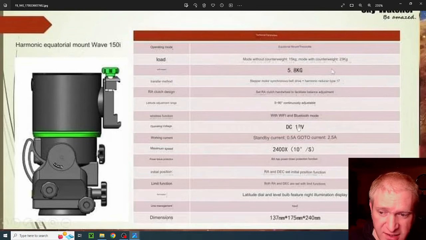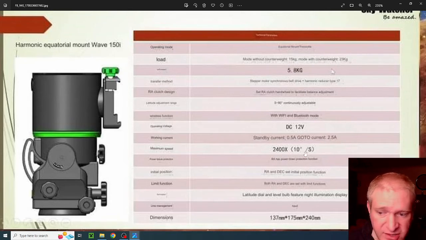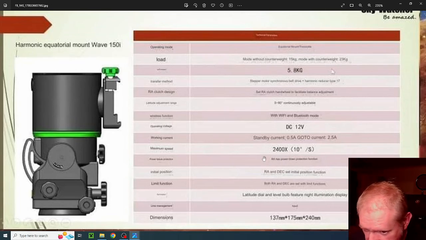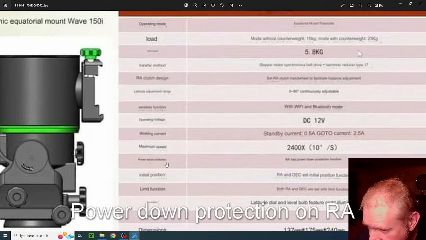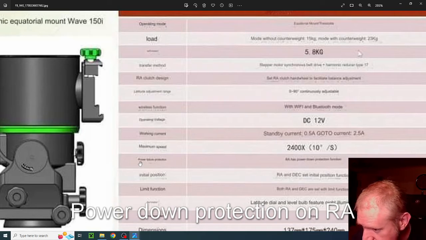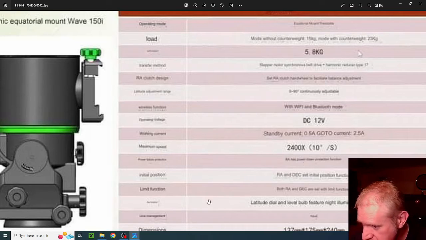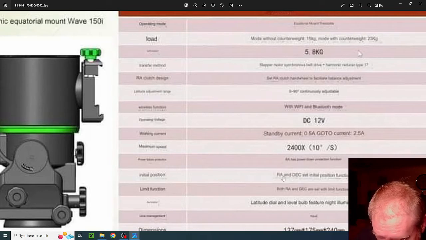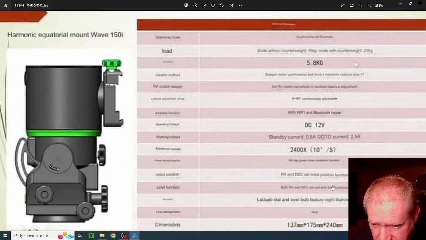I couldn't quite see the connector. We'll have another look at the photo in a minute and see if we can see the connector. It then talks about the current consumption and the maximum slew speed. So it's 10 degrees per second at, it says here, 2400 times speed. It has some kind of, that looks like protection. So some kind of maybe access protection if you have cable snags, maybe. Initial position, RA Dec set to initial position, I think that says. It has a limit function on both RA and Dec.